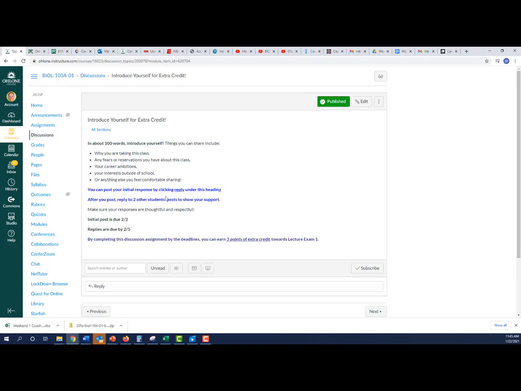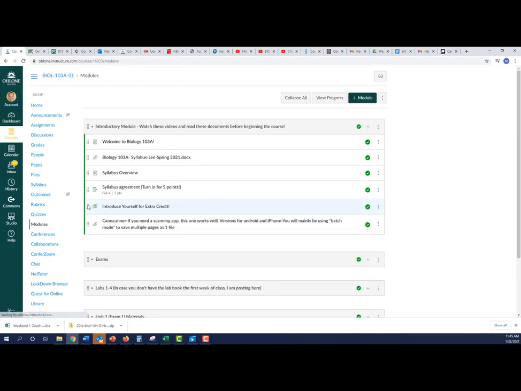So if you post your initial response and then reply to 2 other students' posts, you'll get 3 extra points towards lecture exam 1. And so the initial post is due by February 2nd, replies to other posts are due by February 5th. And so another easy way to get some points going into the first exam.